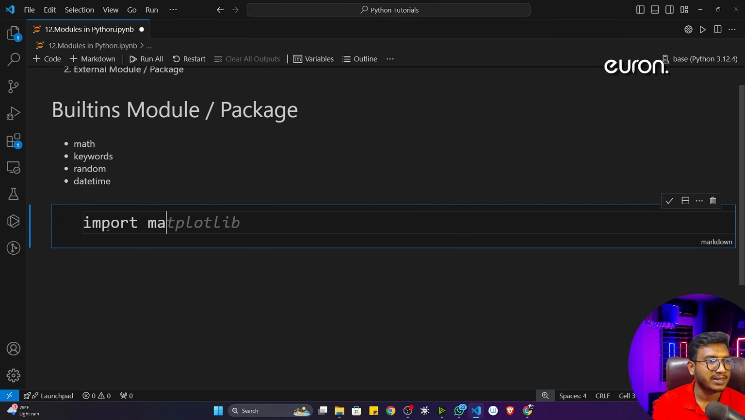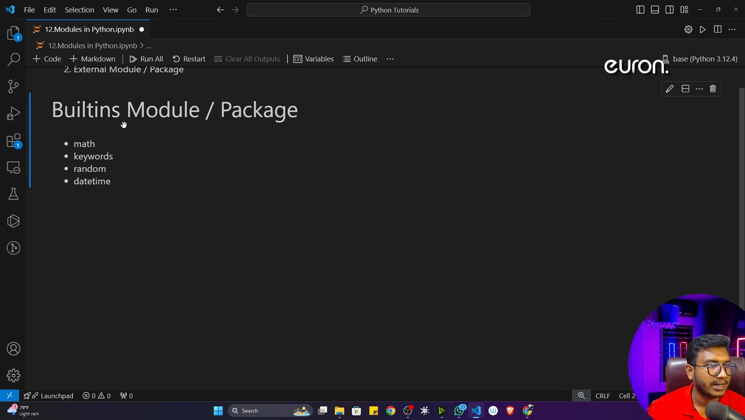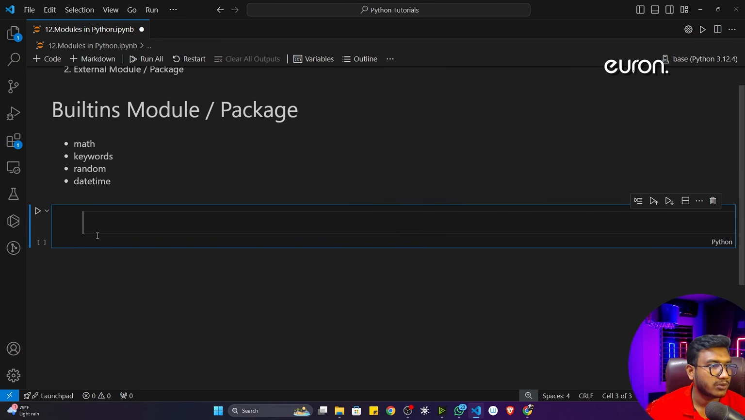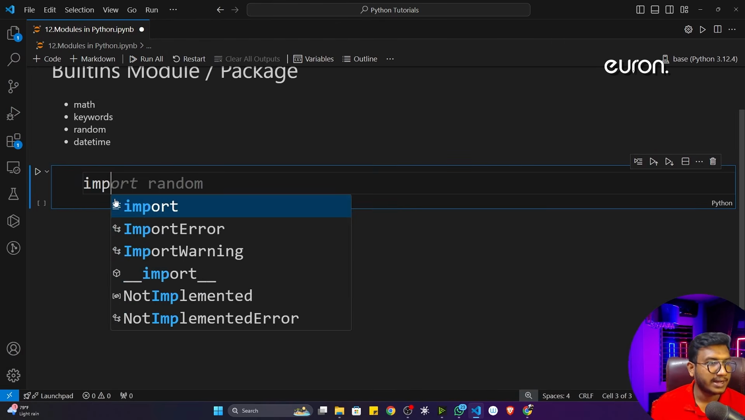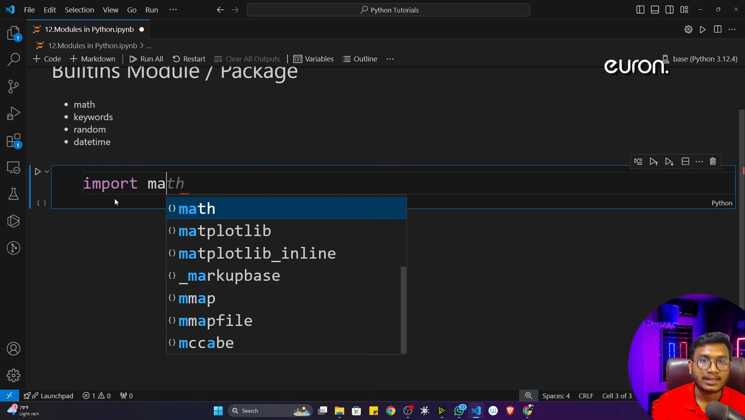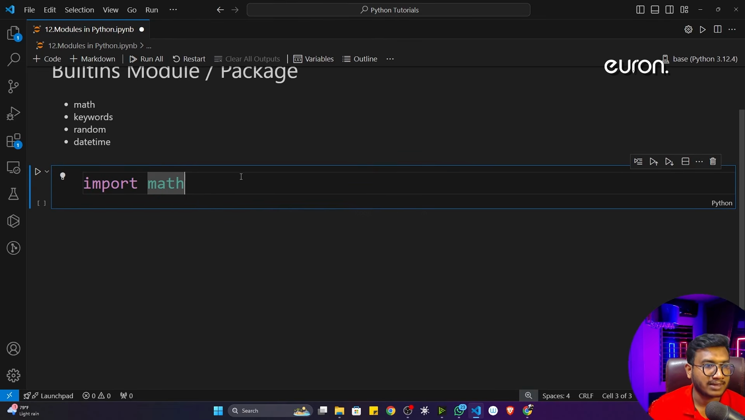So here I'll simply write the package name. This is a markdown file, so I'll delete this and take a code cell here. First of all, I need to write import and the module name, that means the package name. The package name is math. You can see it is already suggesting. If you just press M and wait, it will give you the suggestion. Now I'll import this particular math module. You can see it has been imported.